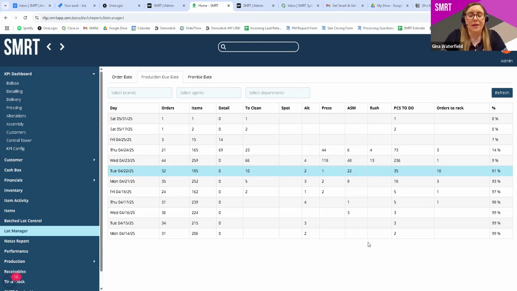I mean, honestly, it's going to be the same thing. I am a freak about the lot manager. I'm always going to come to the lot manager because I know if I don't see a date in this lot manager, that date is 100% complete. So that I feel very comfortable with. So that's why lot manager is my home.